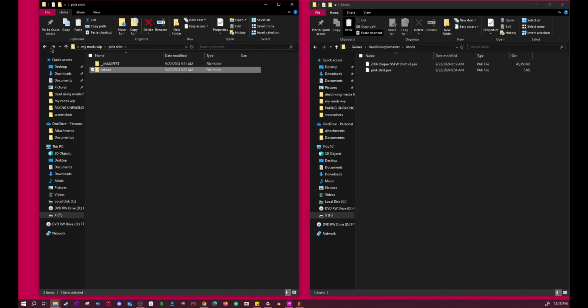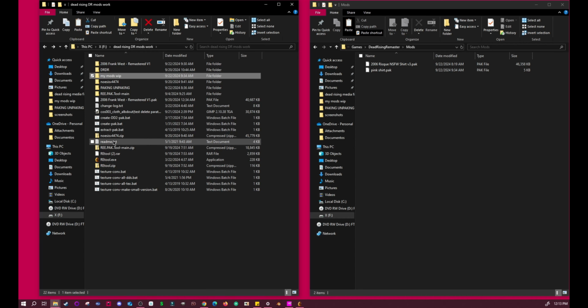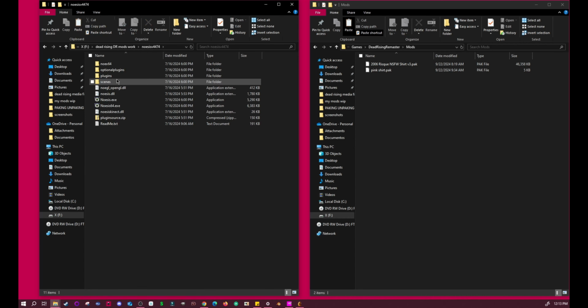So we've got our mod, which is pink shirt, right? We've got our native set up. They branch off right here. This is the lower quality texture. This is going to be the higher quality texture. So now what we want to do is we want to go to NOESIS, which I've got right here.